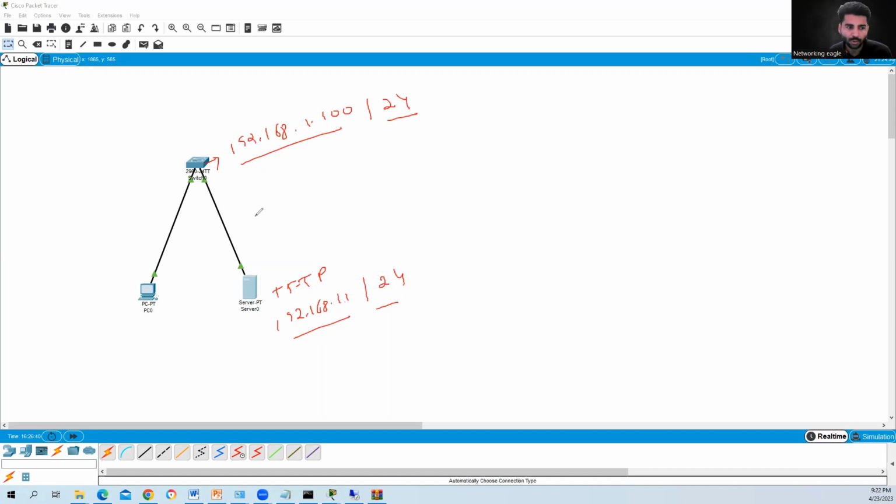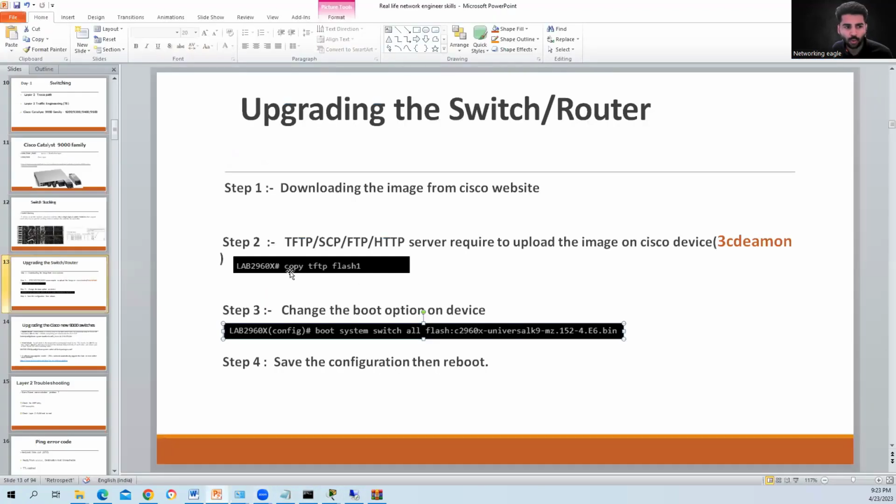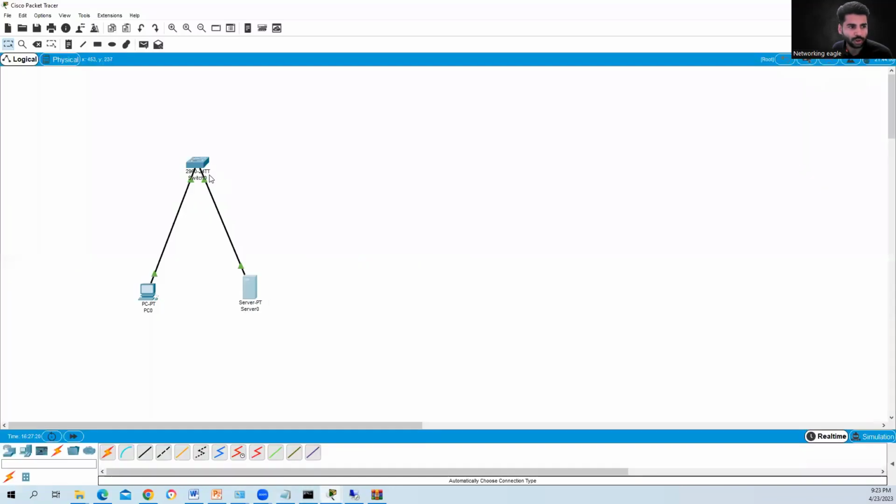So this server has a new image. And the first thing, we go to the switch and we will use the copy command. We will transfer this file to my flash. If you remember, in CCNA, the IOS image in a Cisco router, we keep that file in the flash memory. So first thing we require on the switch, if you see the PPT, is to use this copy command, and let me use this command.